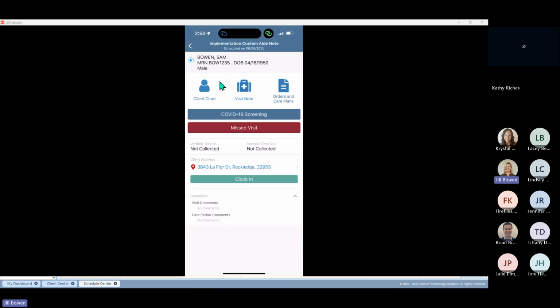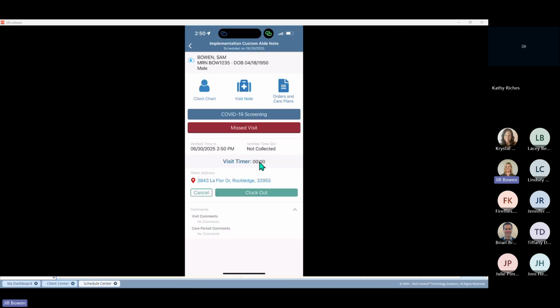So if I am at Sam's house, I just showed up. I'm at his home here on LaFleur Drive. I'm going to go ahead and select clock in. So when I clock in, it starts that timer. You can see that here. Okay, so as soon as I know that that visit is starting, I go ahead and select that green button that says clock in and the timer has started.